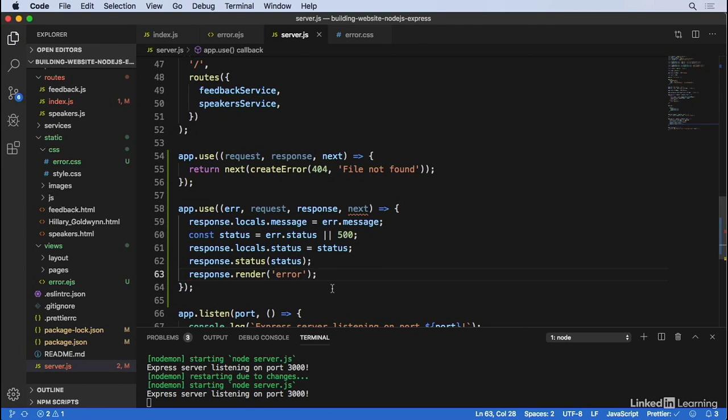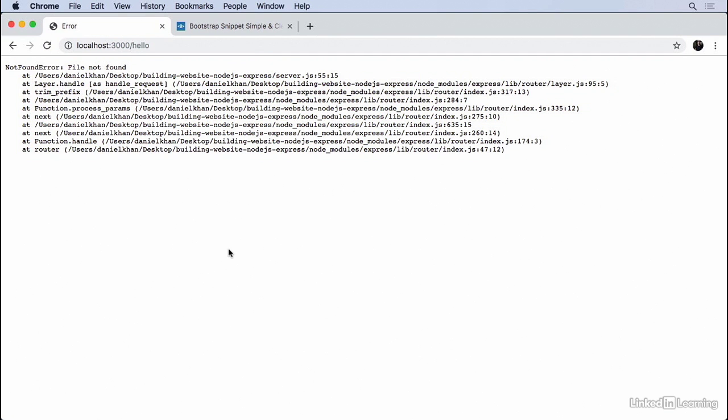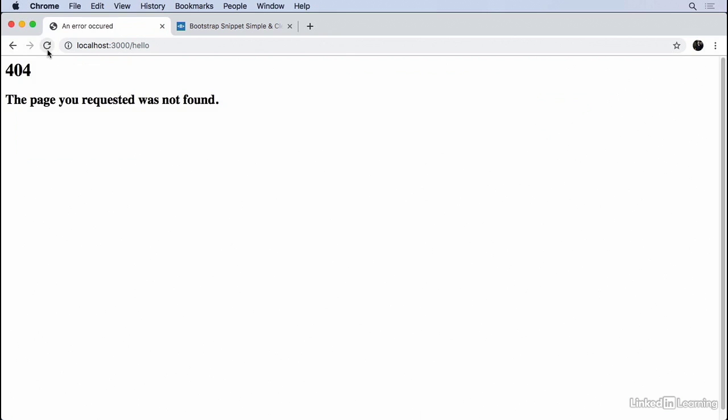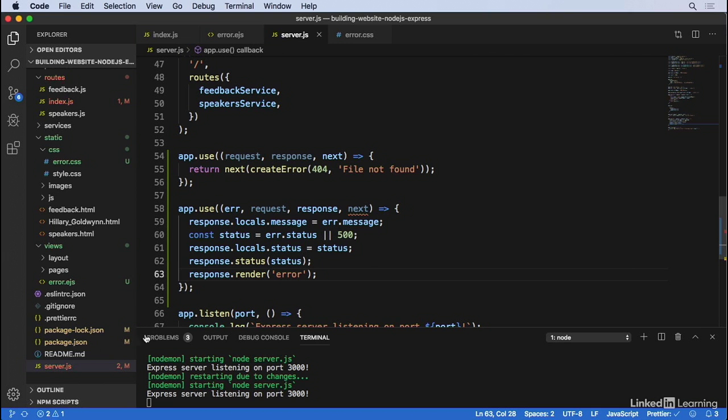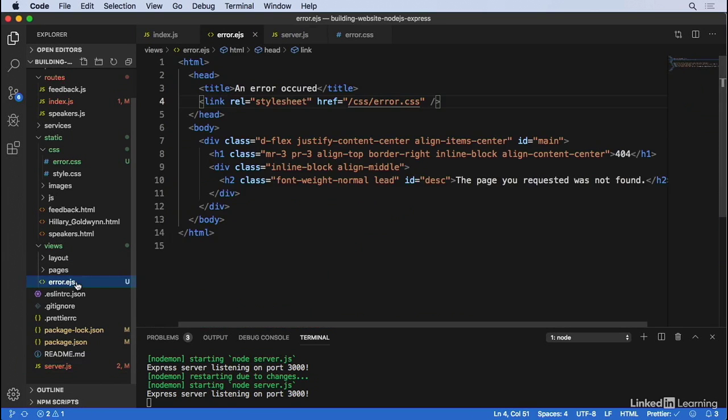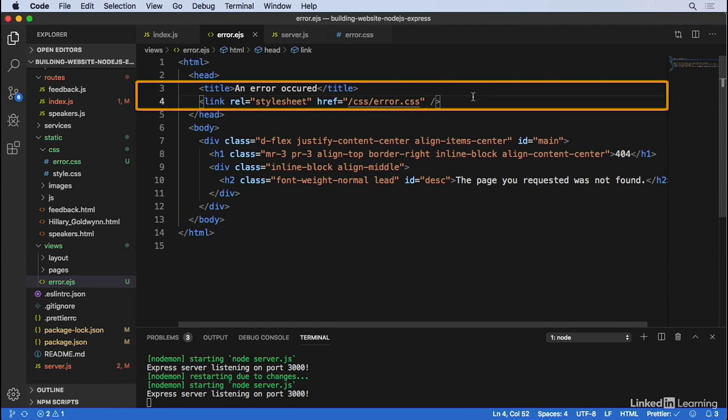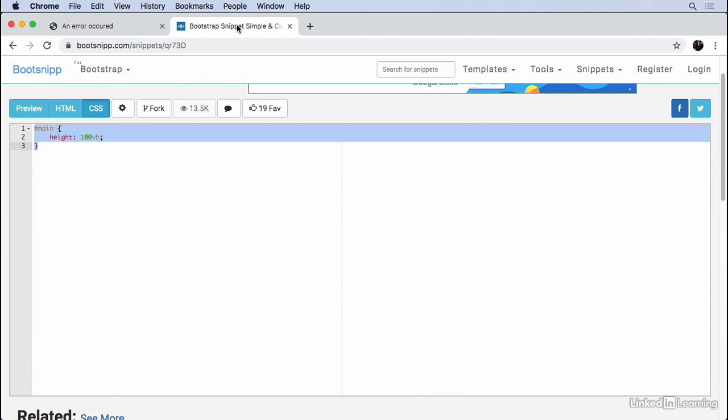And in the end, all I have to do is response.render, and there I want to render error. Now I'm almost anxious to see how the page looks like, so let's go back to the browser and let's reload. And this looks almost good, but we are missing something here. Let's go back into our error template, and there we see that we are missing the statements that actually include Bootstrap.